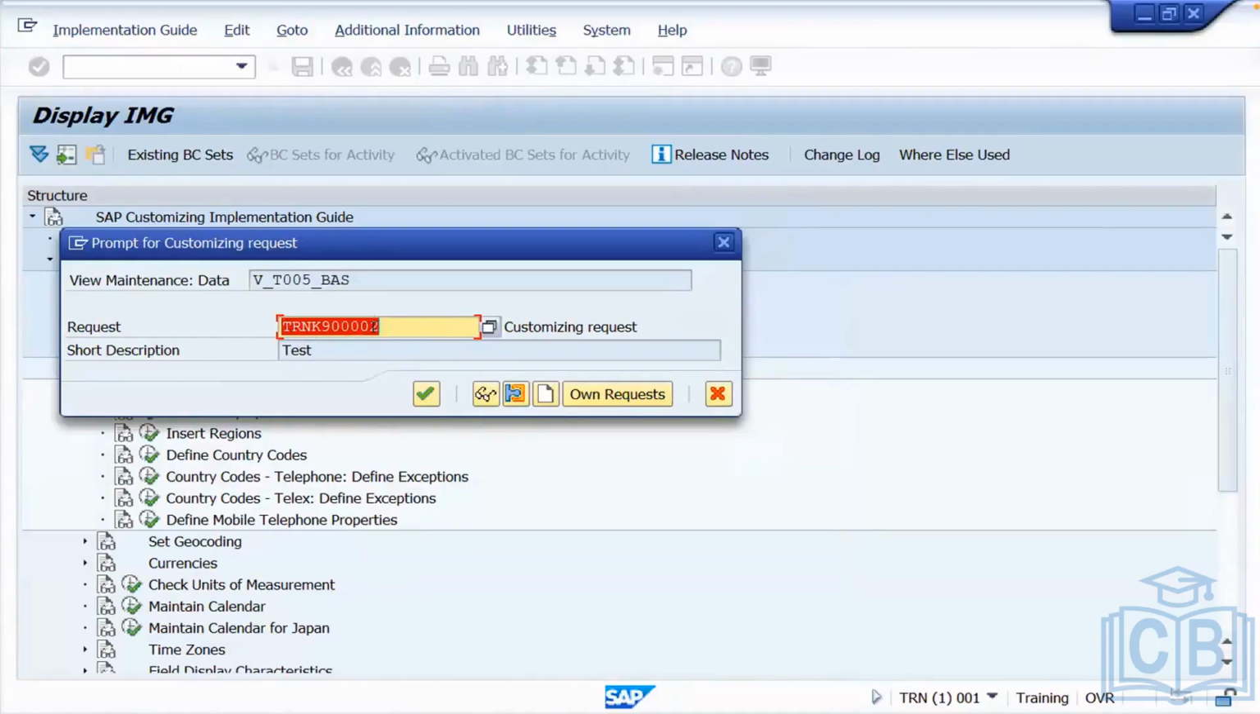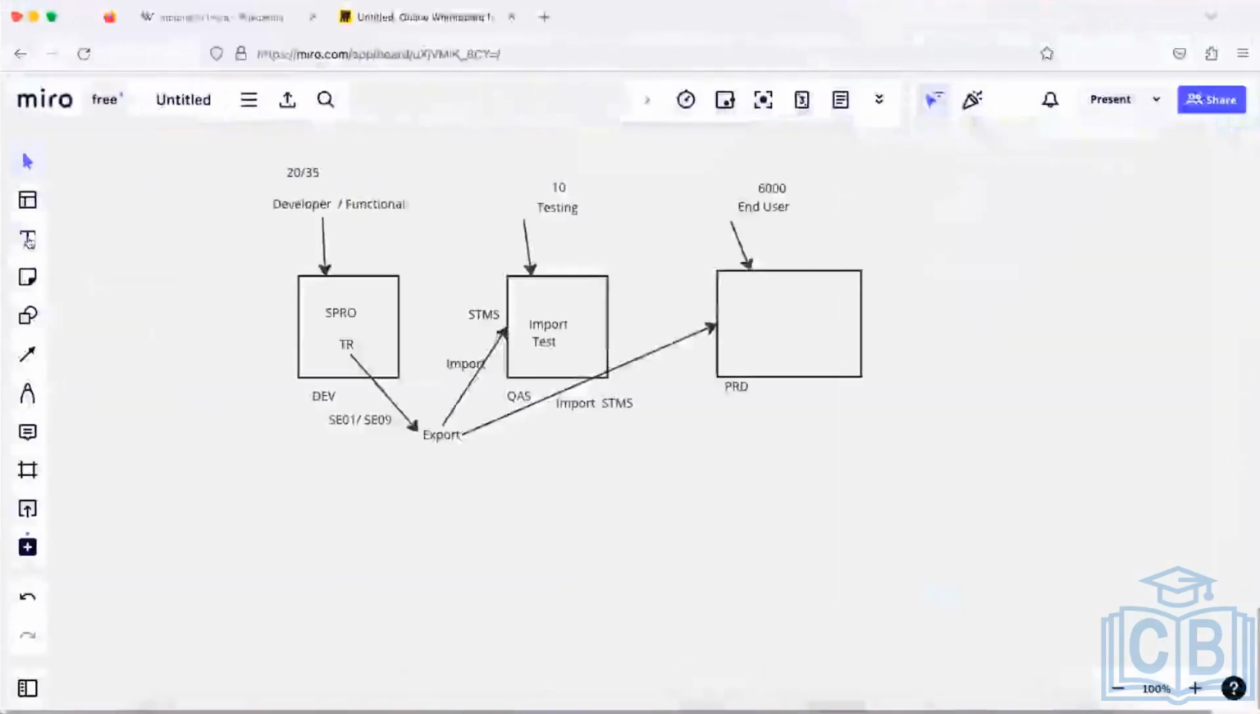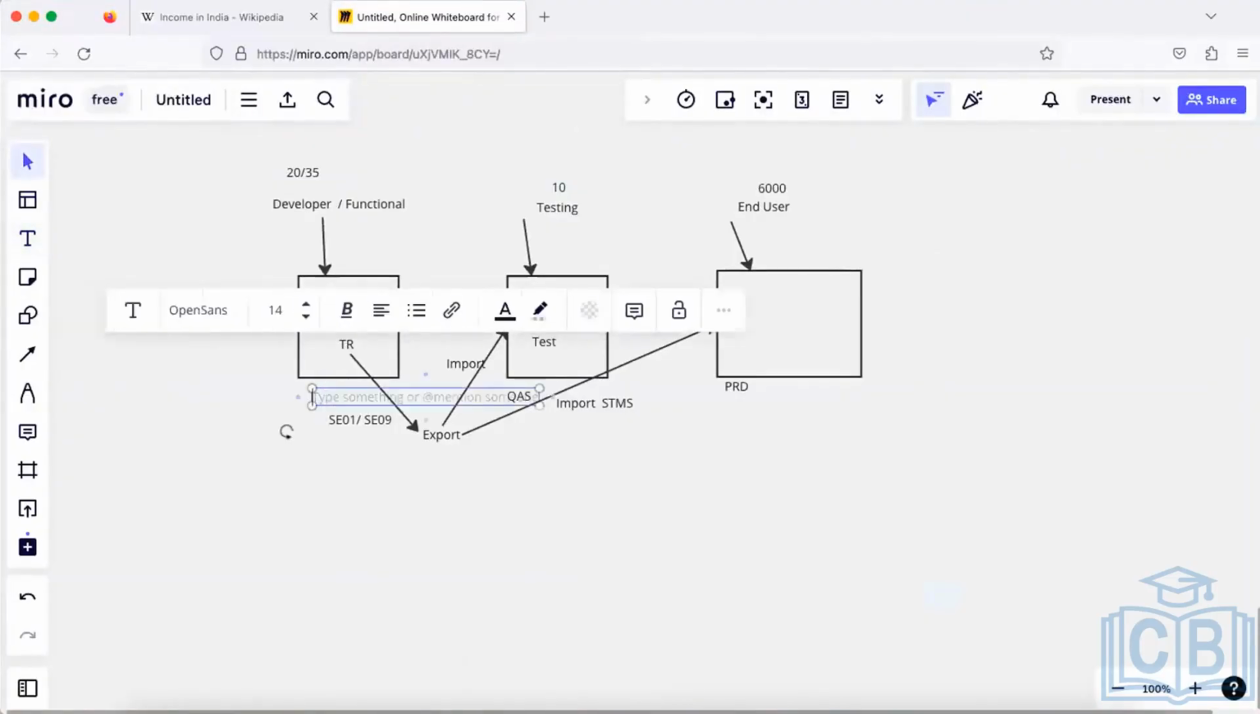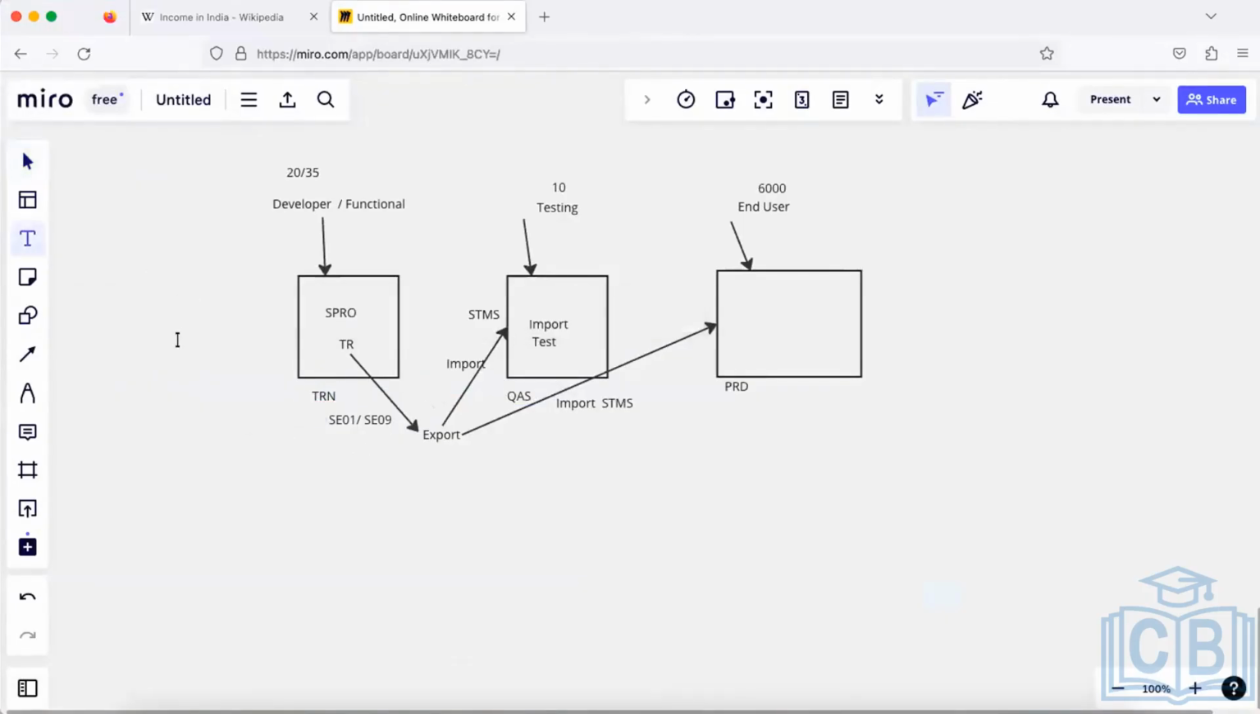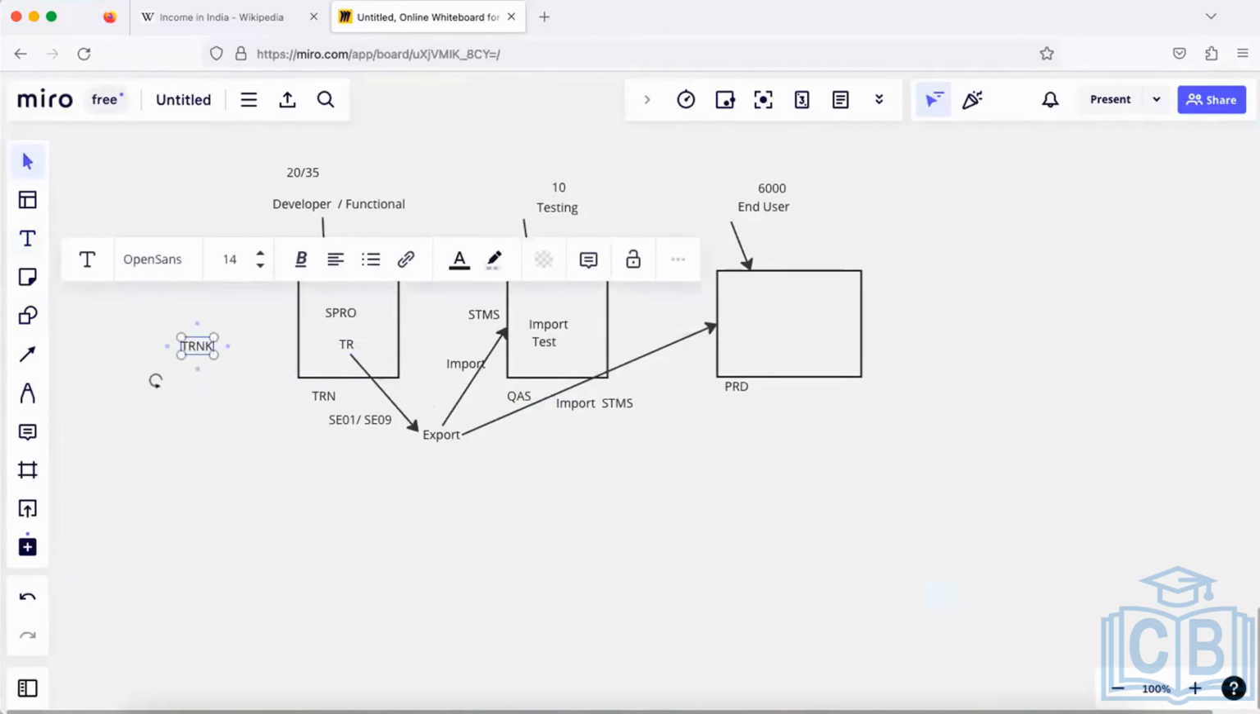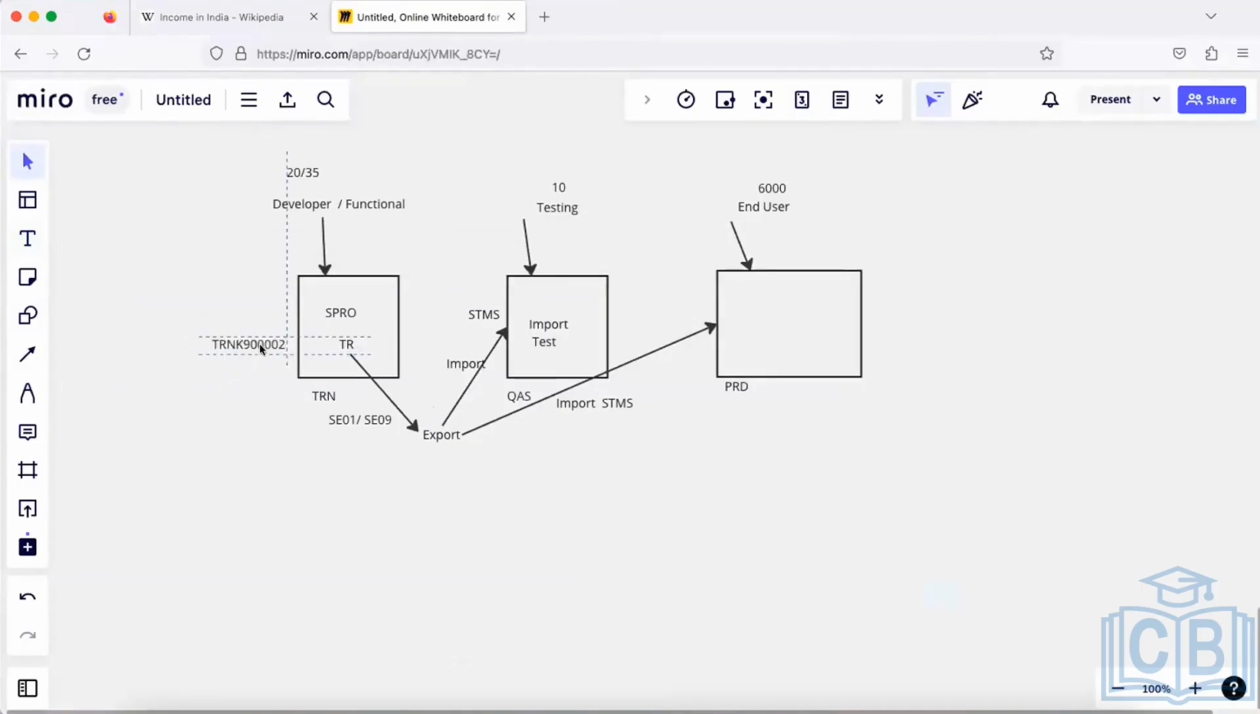TRK9002, are you able to see? TRK9, this one is created. This is my TRN system. The request is always like this. Our request number is TRN, five characters, then after that there is a 10-digit transport request. This transport request got created in SPRO.